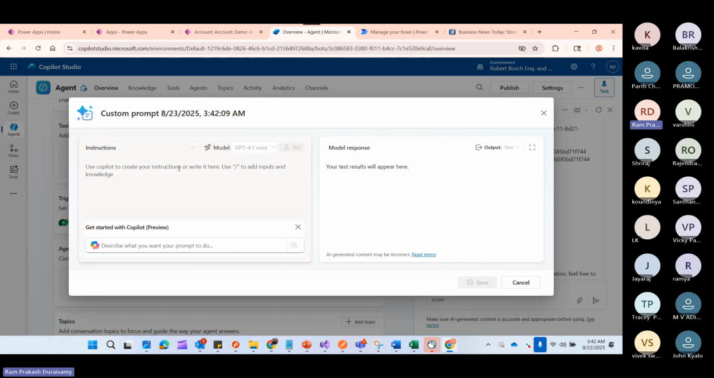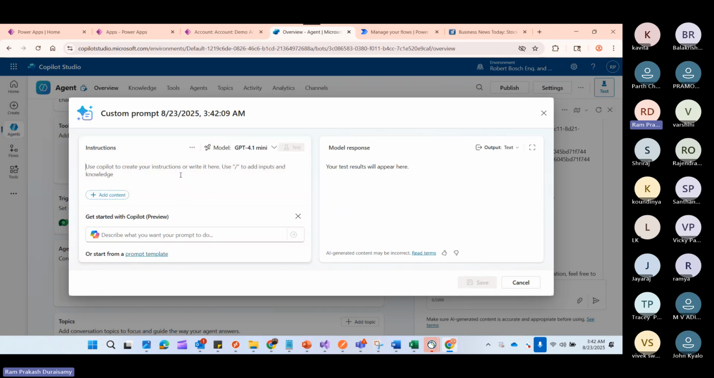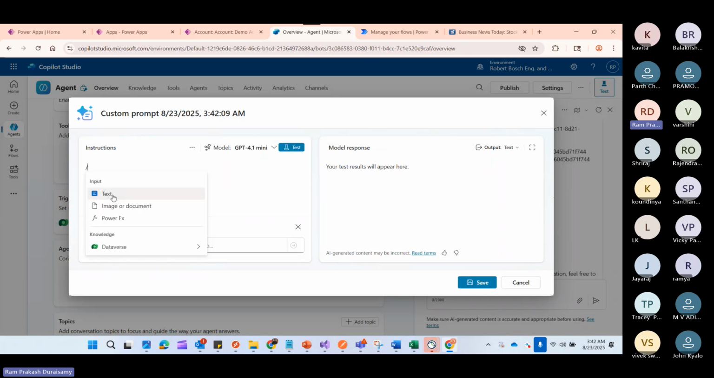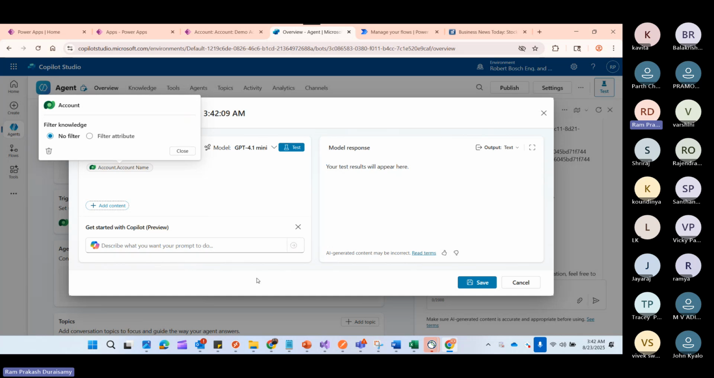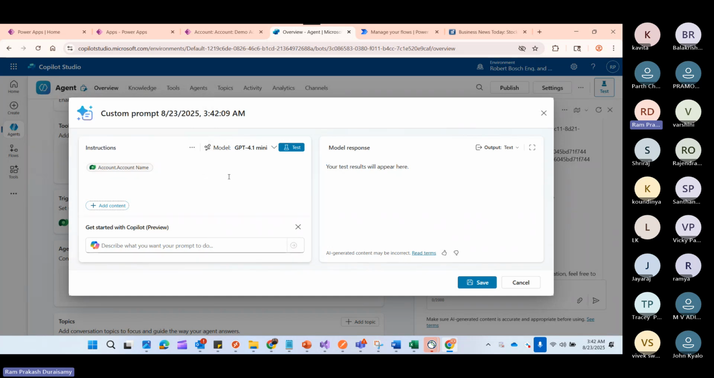As we know, we already used Dataverse as our backend, as one of the triggers. If you want to get some information from that, for example, I'll take add content. I can use the knowledge which you already fed there from Dataverse. I'll select, for example, that I need to get the account names once this agent is triggered. Something like that, you can directly use it.